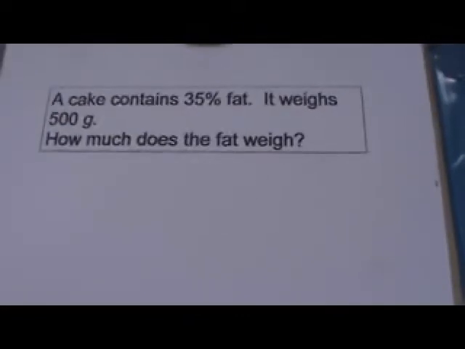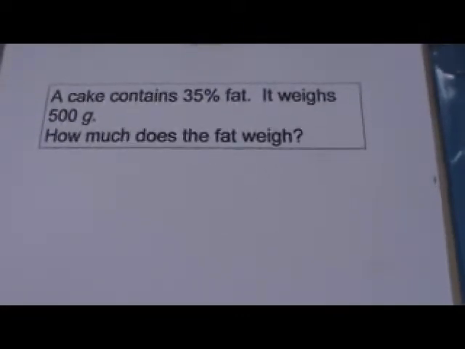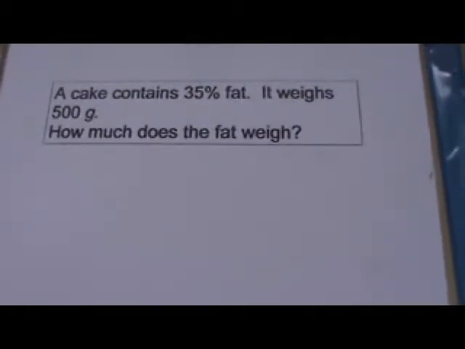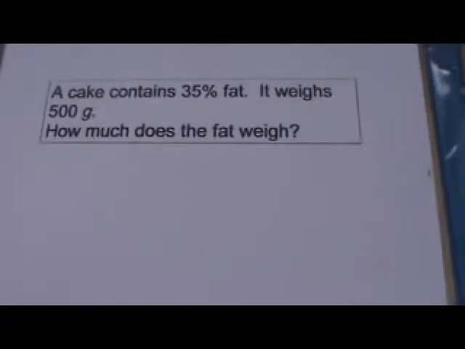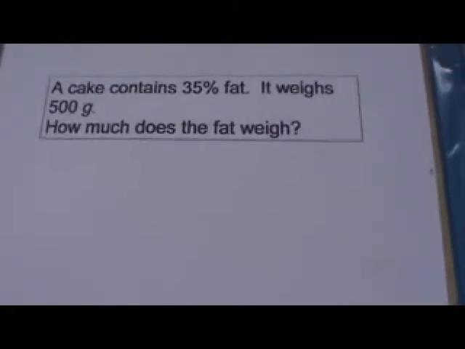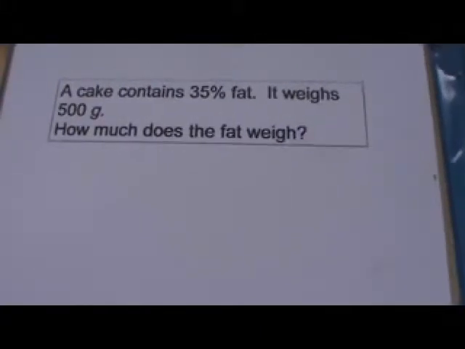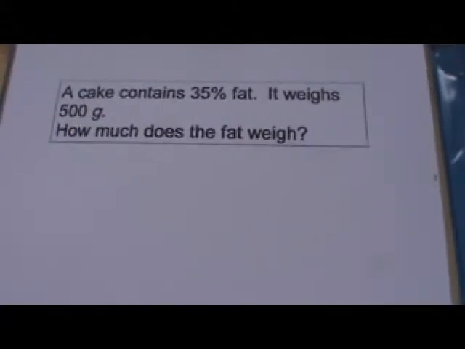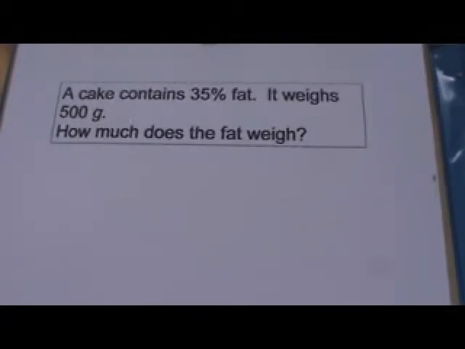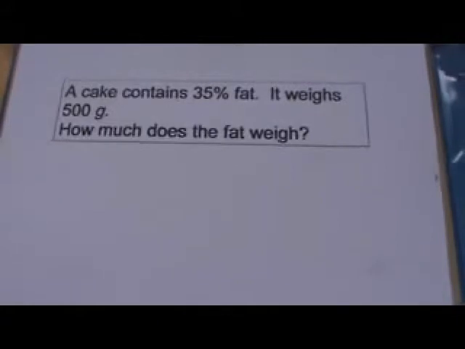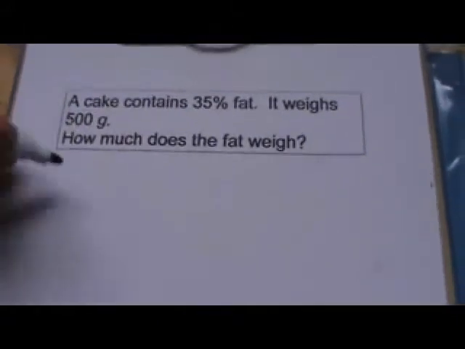A cake contains 35% fat. It weighs 500 grams. How much does the fat weigh? I'm going to show you 2 different ways of calculating this. Let's do it using decimals first. 35% as a decimal is 0.35. So to calculate this, we need to do 500 times 0.35.